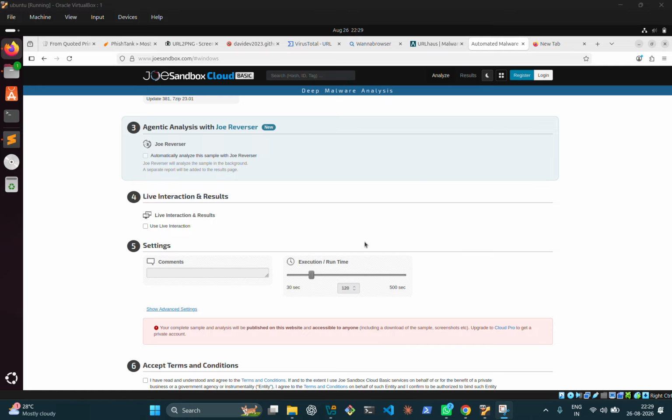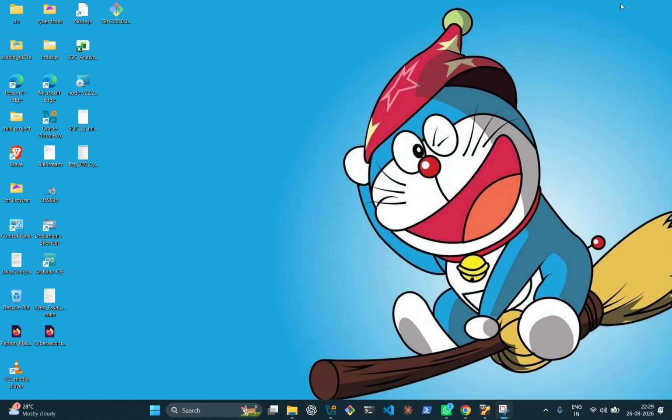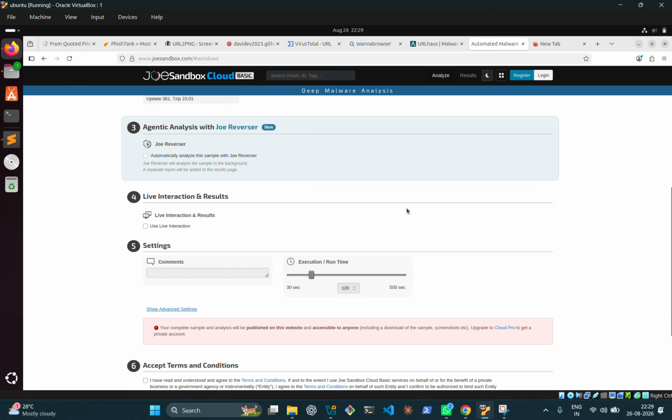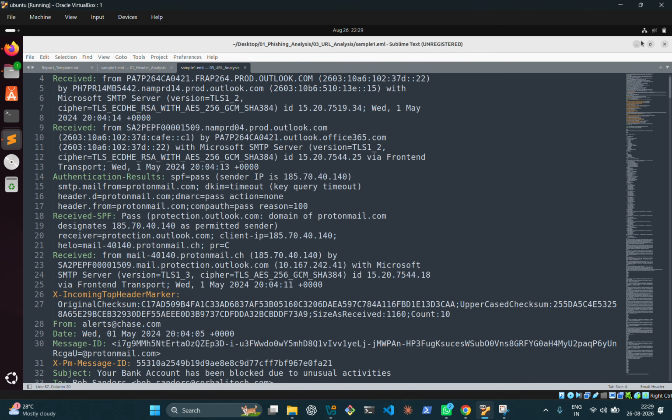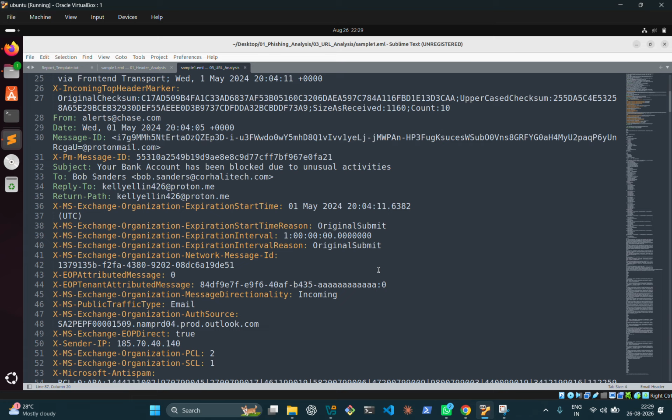In the final analysis, after using all these tools, you should not depend on only one result. As a SOC analyst, we need to combine the evidence.